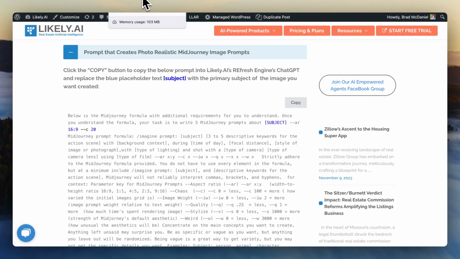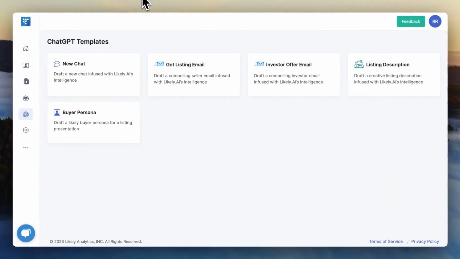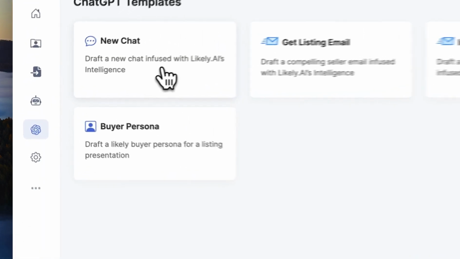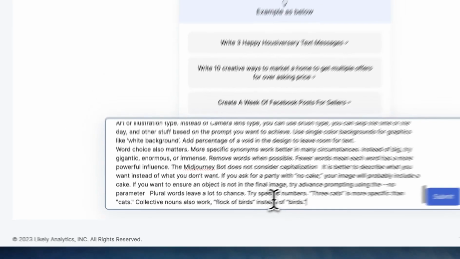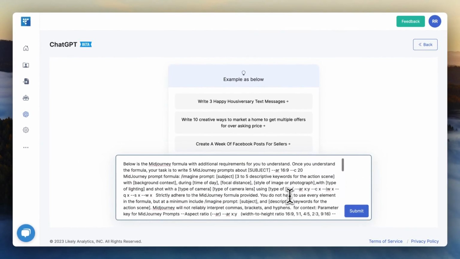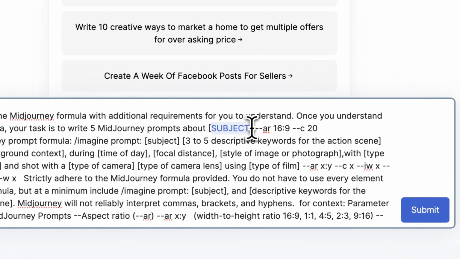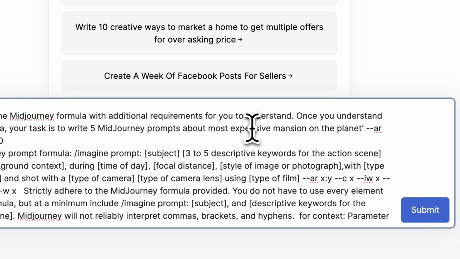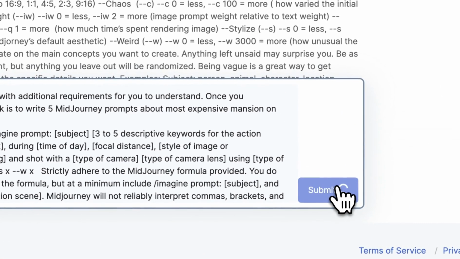As in the LinkedIn article, then you would click into your Likely.AI refresh engine ChatGPT integration. Click on new chat and paste that prompt right there. And the only thing you need to update is the subject. So I'm going to use the most expensive mansion on the planet and then hit submit.